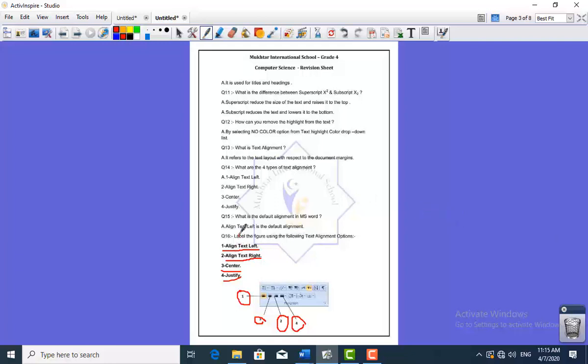Reading again for your class, I think I missed out question 15. Okay, we'll come back to it now. Label the features using the following text alignment options, which is align text left, align text right, which is 2 here, center, and justify. We'll come back to question number 15.